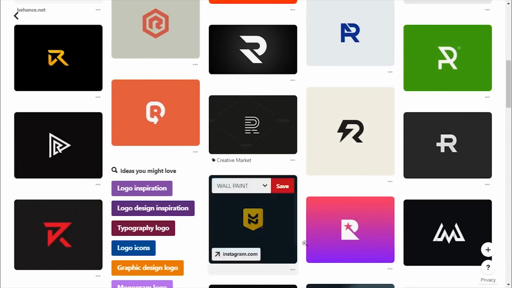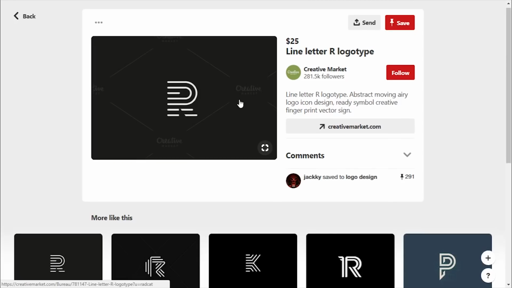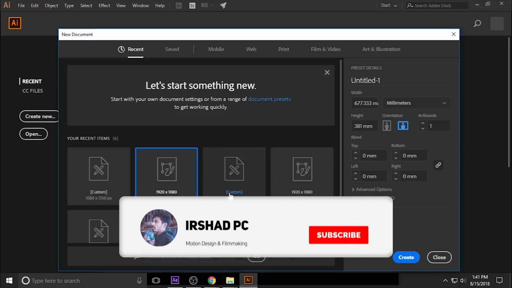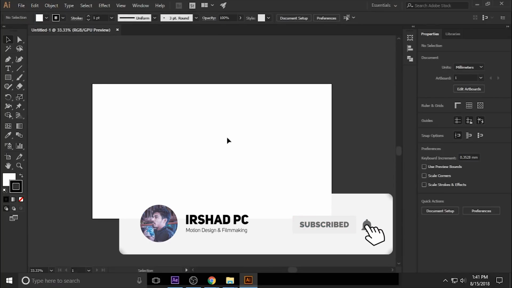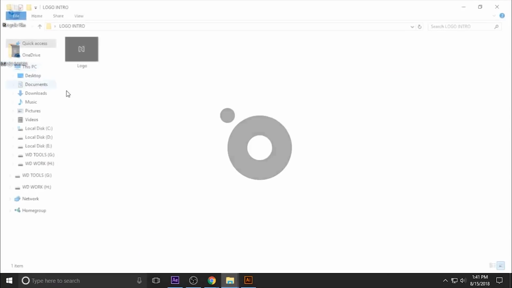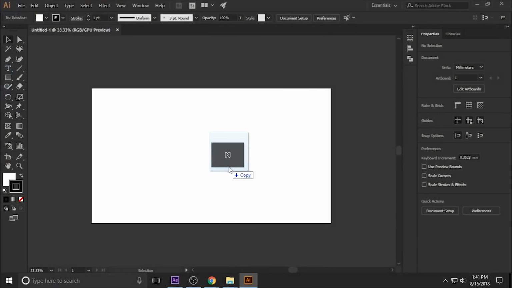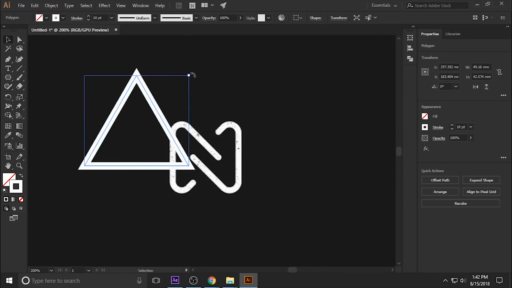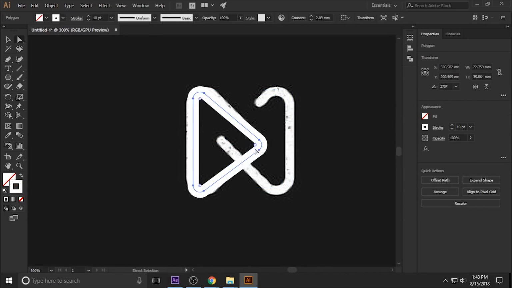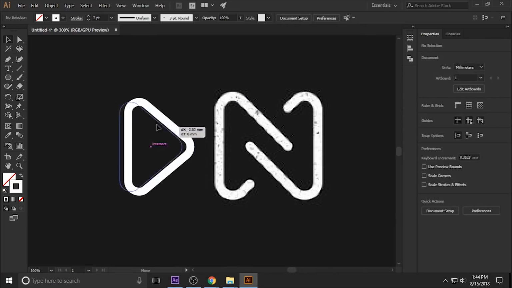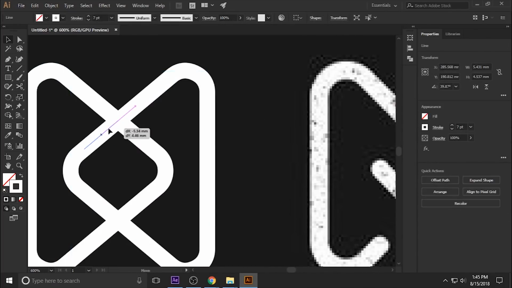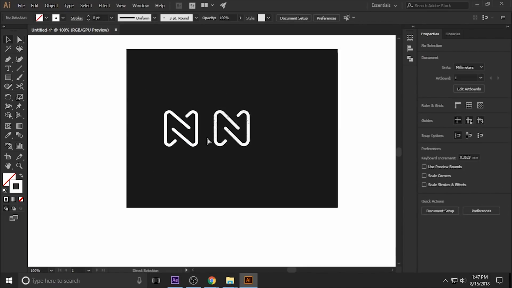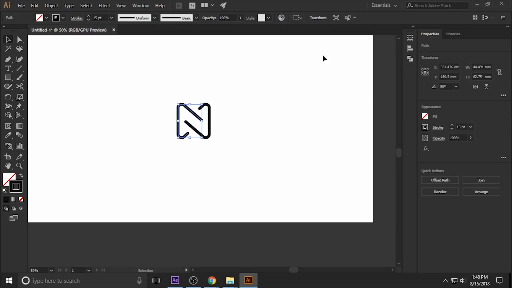You need to prepare your logo. So I choose a logo from Pinterest. You can choose your own logo and import into Illustrator. In my case, I don't have any Illustrator file to animate this logo, so I just recreate this logo, and you can skip this if you already have a logo. Okay, now you prepare your logo.